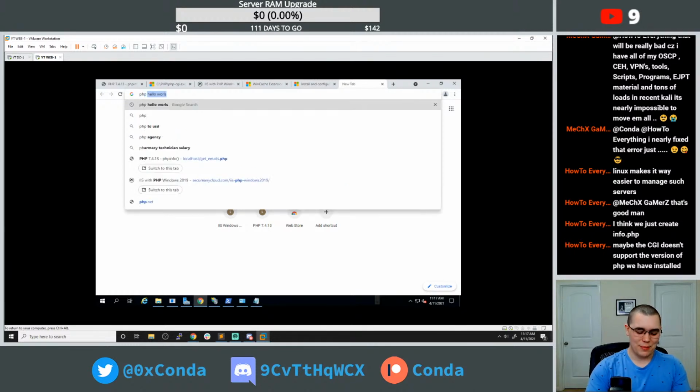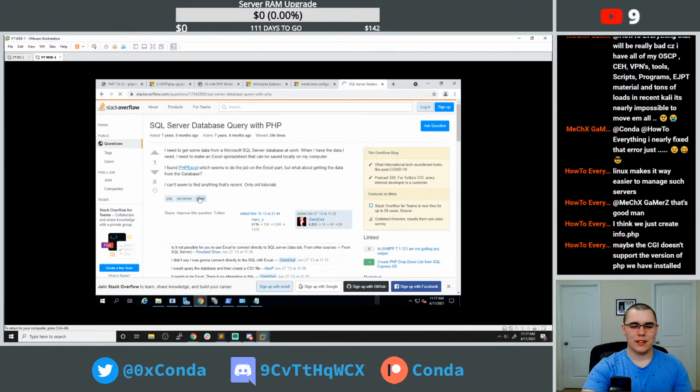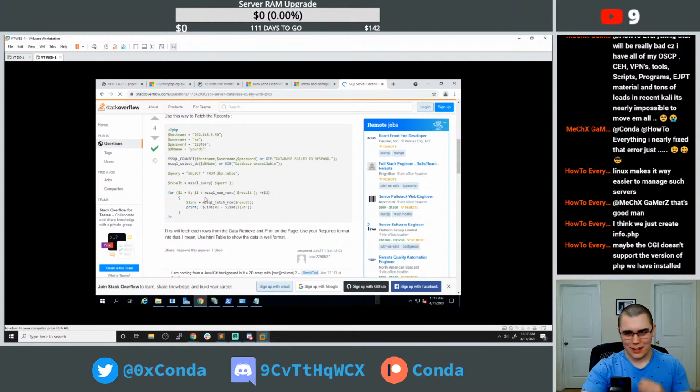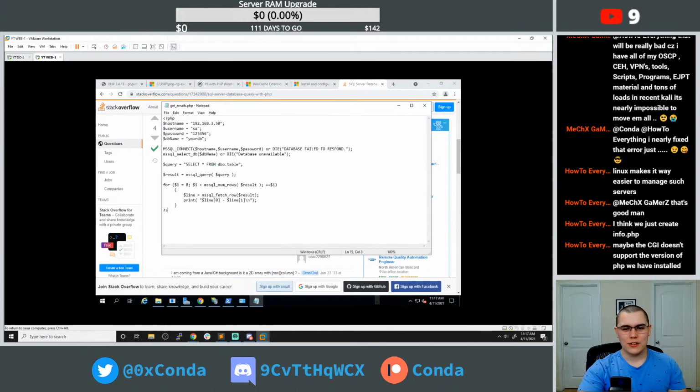So let's just do PHP query MSSQL, and we'll find an example on Stack Overflow where we can copy and paste, which is great. We'll definitely talk about some of it, but I think it's definitely easier to go through and do this instead of typing it all out and troubleshooting it all, since we had some issues with PHP anyways. So for our host name, we're just going to be connecting to localhost, so that should be fine. Great. Our username is SA. Our password is our extremely secure default password of Conda123 exclamation point.